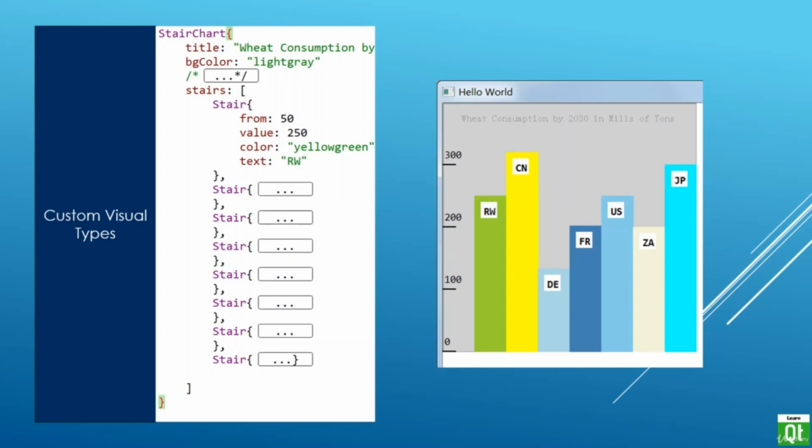Next, we're going to move a level up and show you how you can build some list property API for your own visual type. We're going to build a stair chart like this, and you see that you can completely specify how it's going to look in Qt Quick. You're going to see what it takes to build something like this, and hopefully it's going to open your eyes on crazy things you can do with the QPainter API in C++.